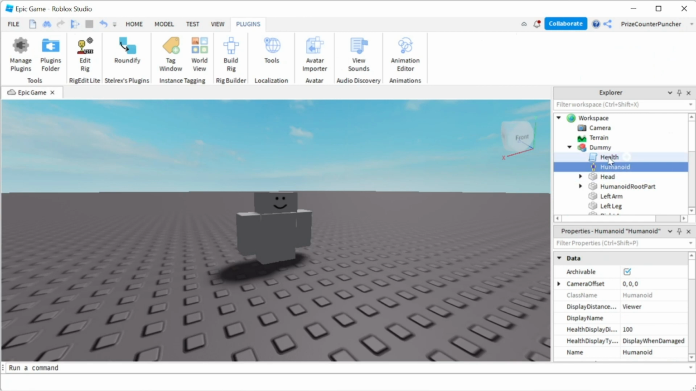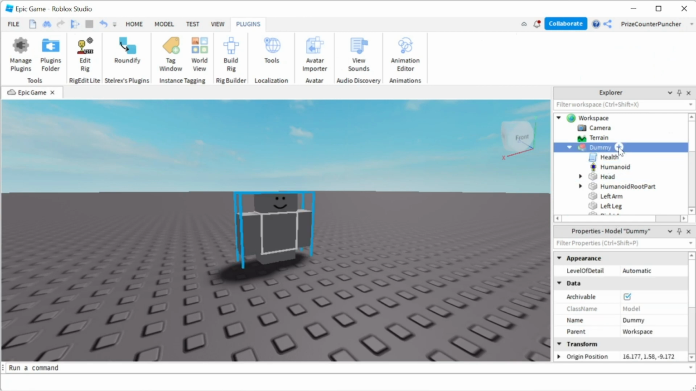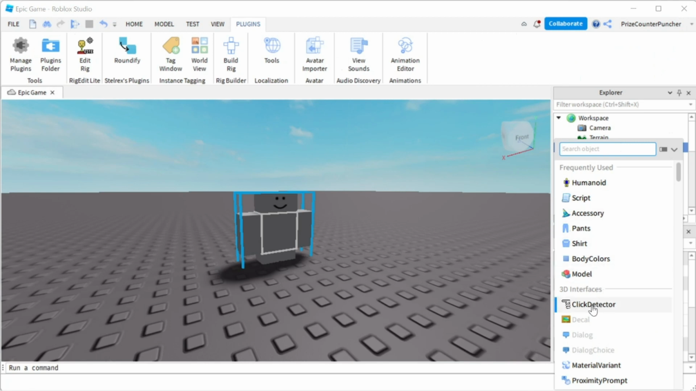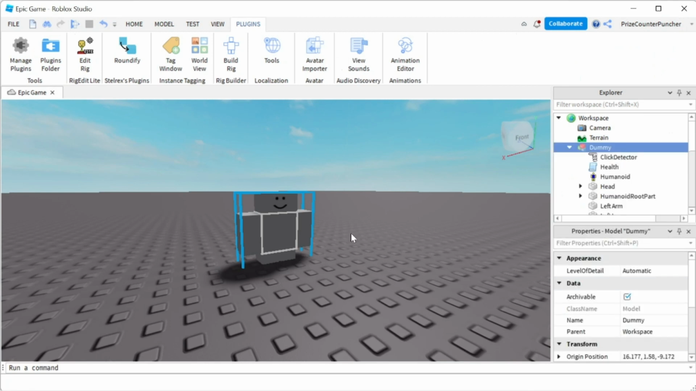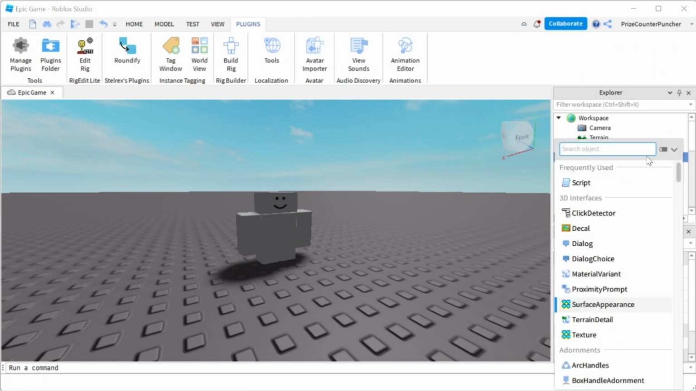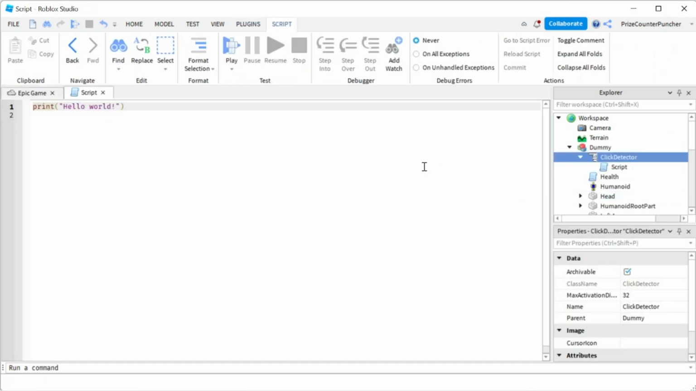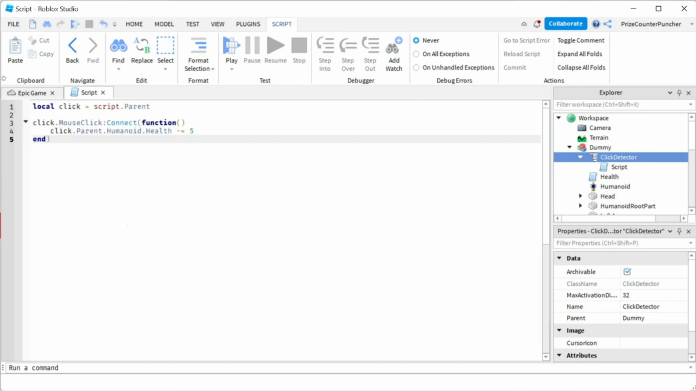Now the next thing we're going to do is go to my dummy and add a click detector, because we're going to need a way to test this script, right? So I'm adding the click detector and I'm going to add a script inside the click detector, and in your script just put in the following lines.